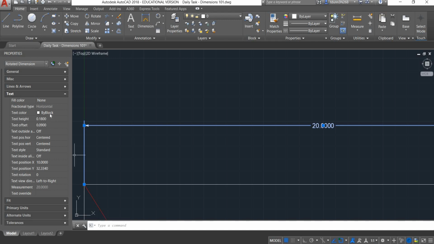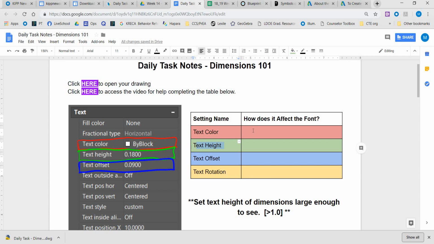Well, first thing, text color is pretty self-explanatory. It changes the color. Notice that it doesn't change your arrows or your lines or your leaders. It only changes your actual dimension text. So coming back to your notes, go ahead. How does it affect the font? Changes the color, something like that. Type that there. All right, let's go on to text height.